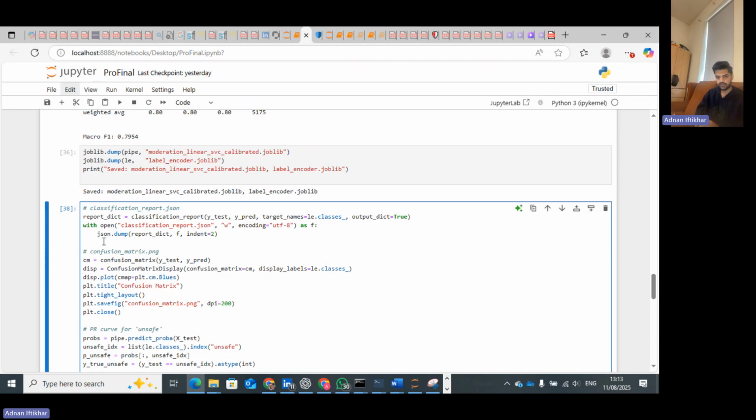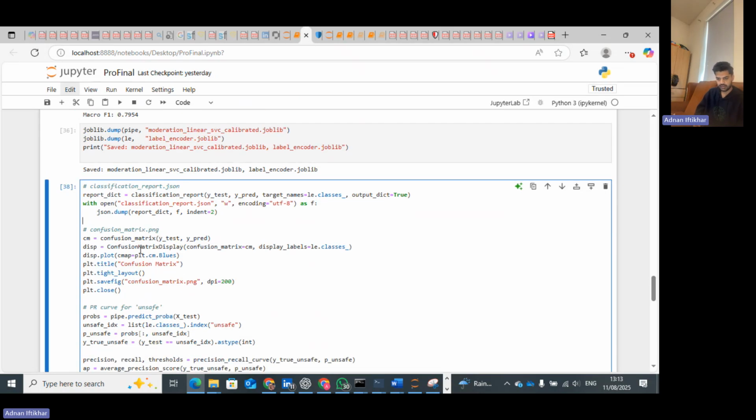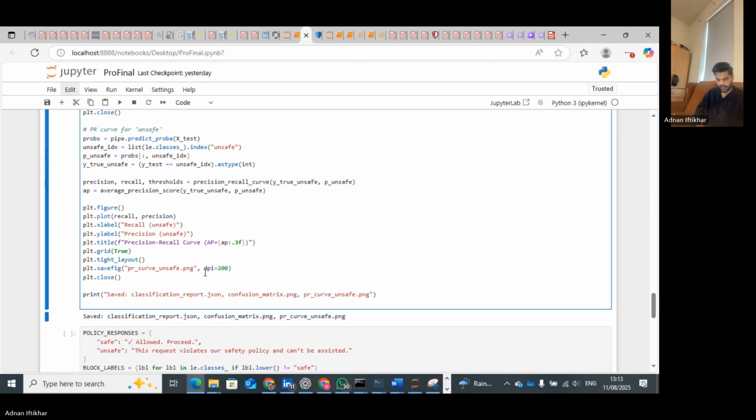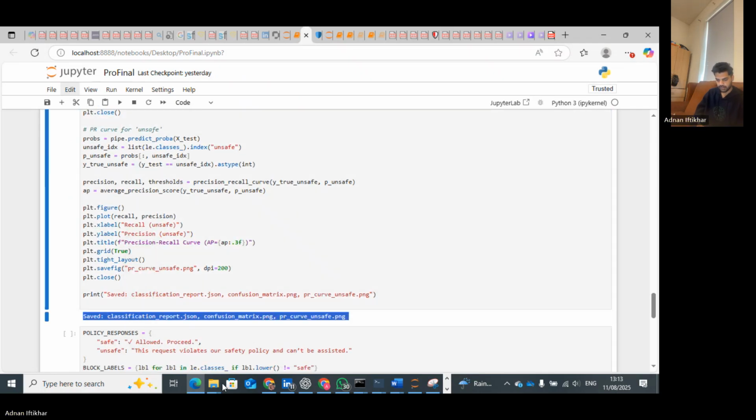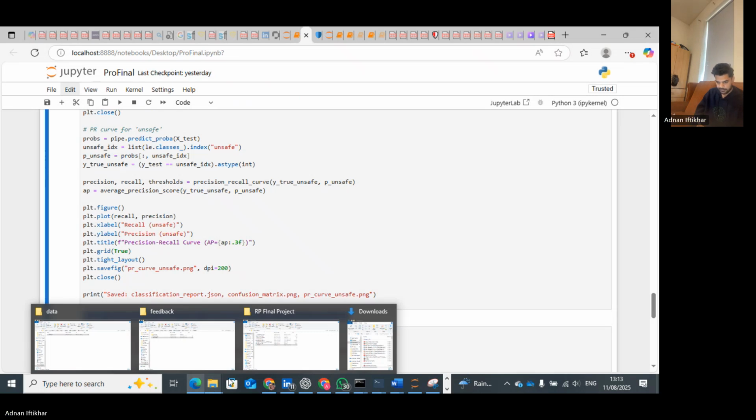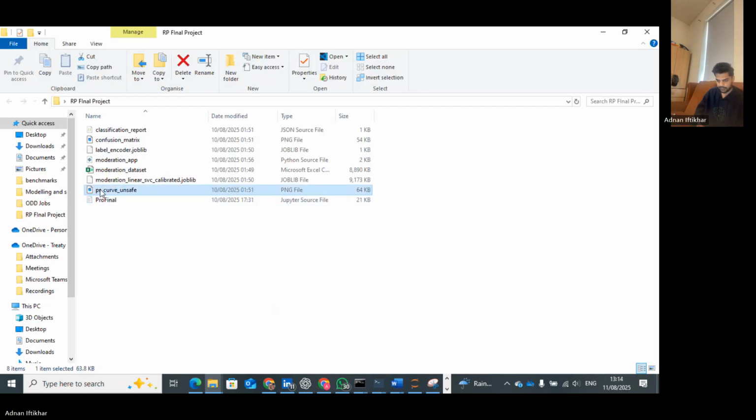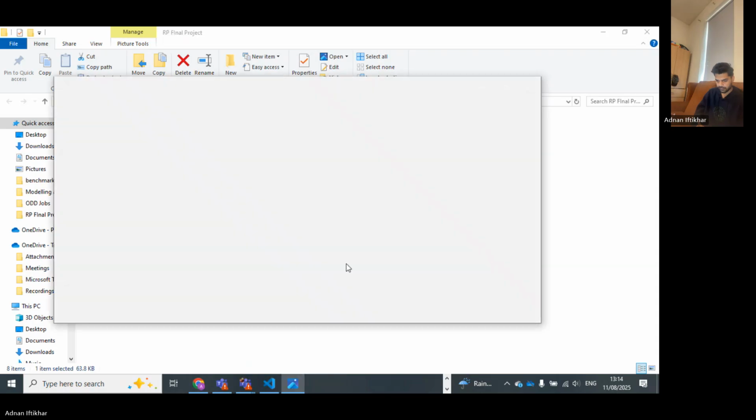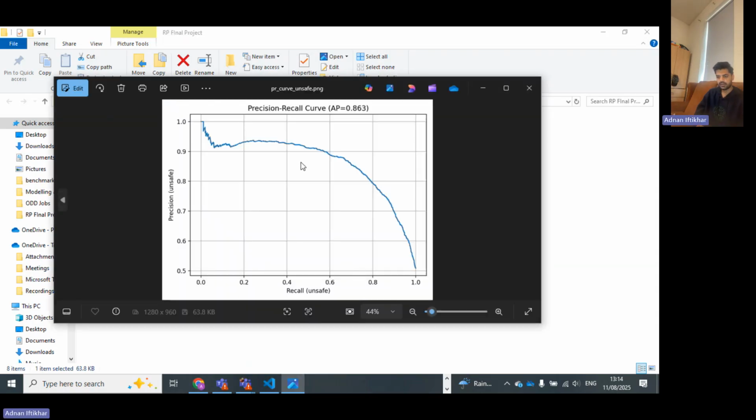So I write a JSON report of metrics, plot and save the confusion matrix, and then plot a precision recall curve for the unsafe class. Here I use the calibrated model's predict to get probabilities, compute average precision, and save both figures. If I can show you, I have both figures. This one is the precision recall curve figure.